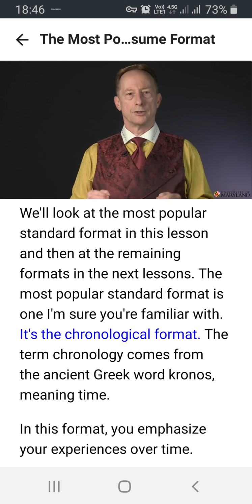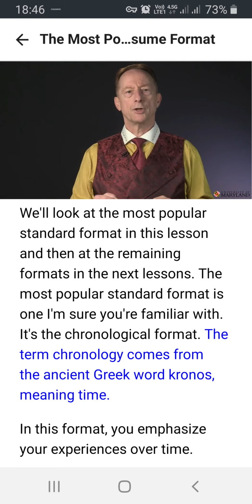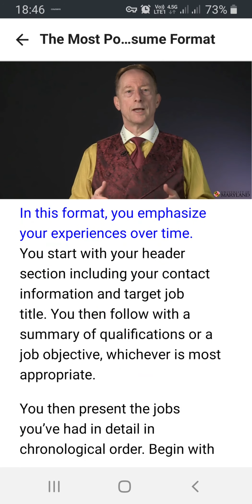It's the chronological format. The term chronology comes from the ancient Greek word chronos, meaning time. In this format, you emphasize your experiences over time.